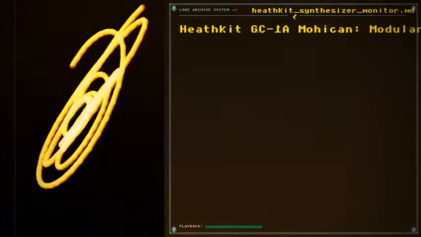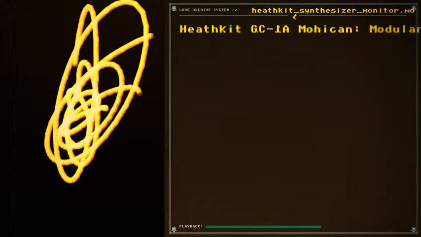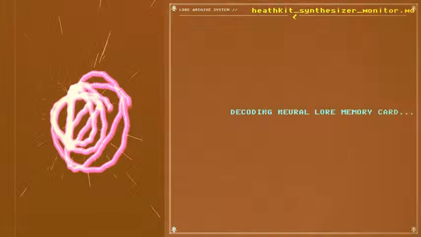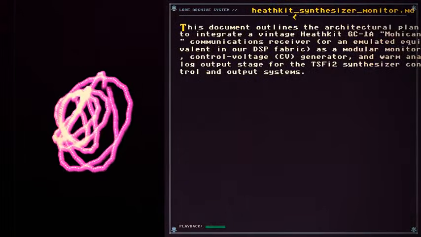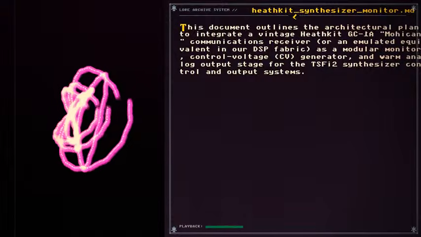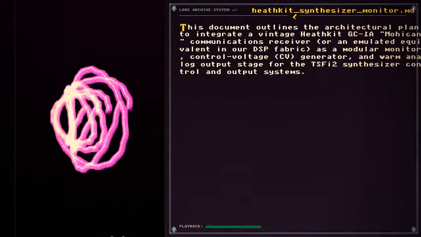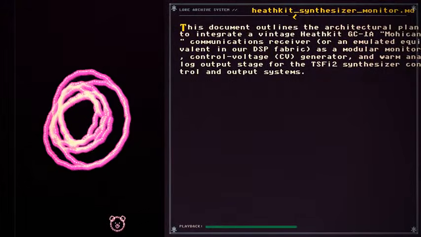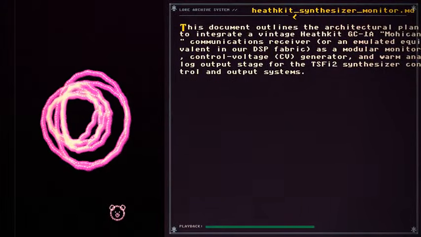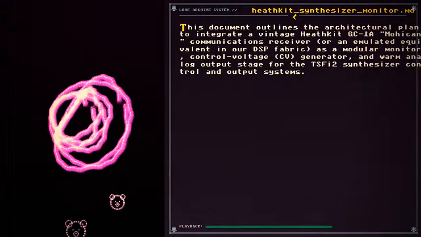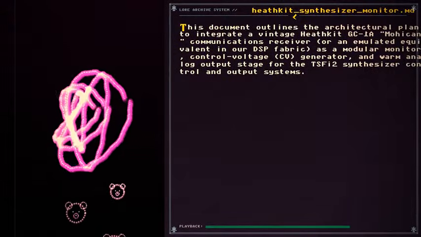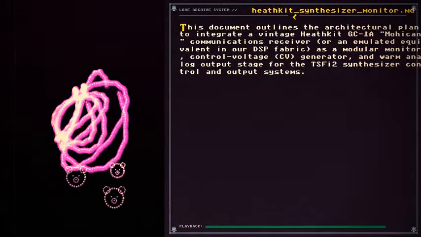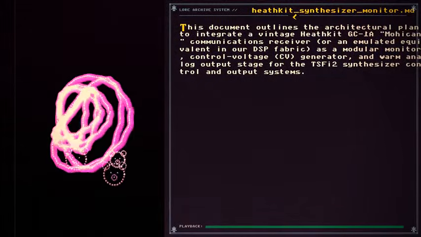Heathkit GC-1A Mohican Modular Synthesizer Monitor Integration. This document outlines the architectural plan to integrate a vintage Heathkit GC-1A Mohican communications receiver, or an emulated equivalent in our DSP fabric, as a modular monitor, control voltage CV generator, and warm analog output stage for the TSFI2 synthesizer control and output systems.